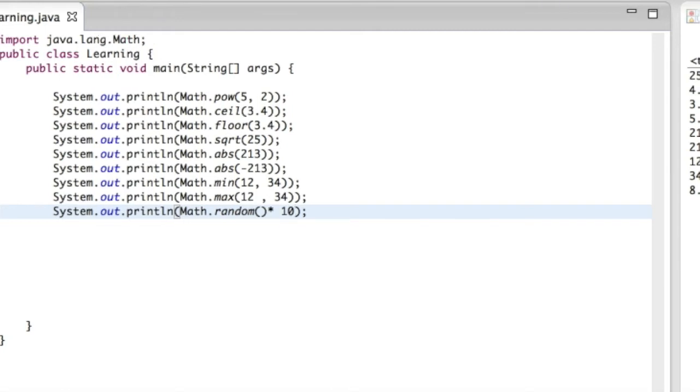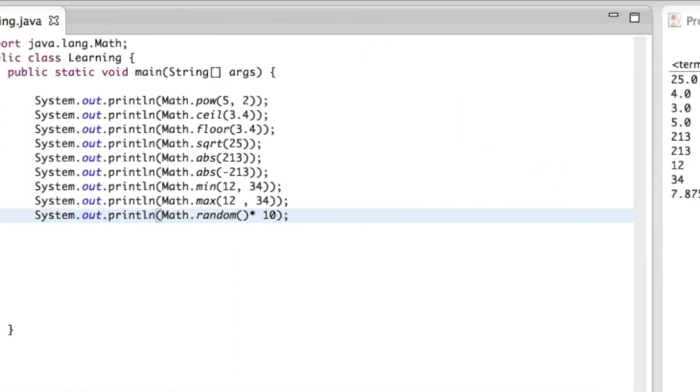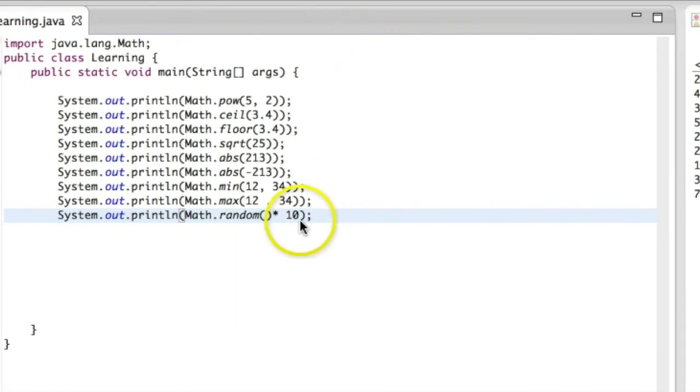So like we see here, it prints out 8.38. And if we go ahead and run it again, we'll see that it prints out 9.09. Do it again, 7.87. And random is super important. It doesn't have to be with numbers. You can generate random elements from data structures or what have you.